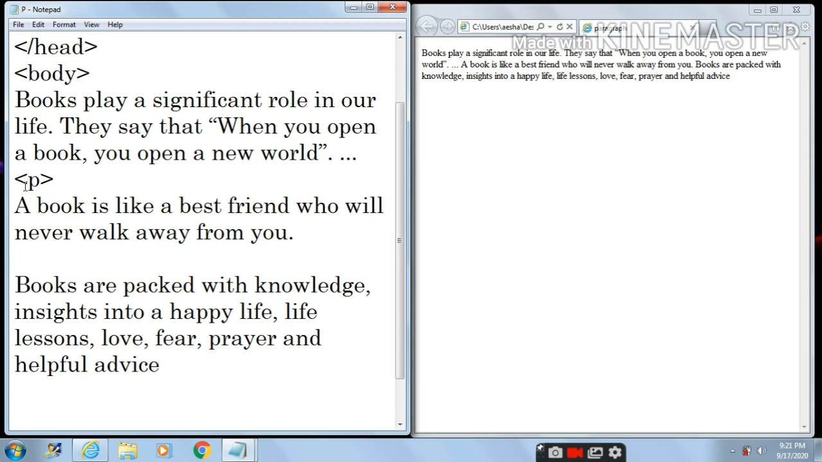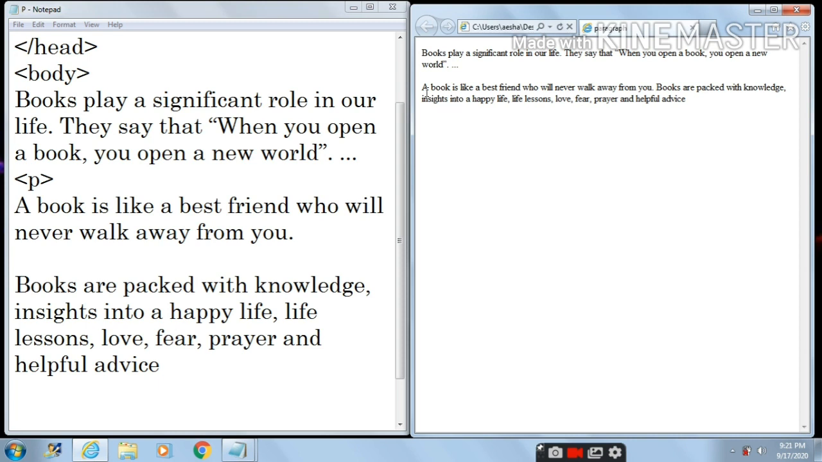Now let's see how it will look on the web page. So let's refresh this web page. Okay, I didn't save this. Let's save this first, pressing Ctrl S over here, and now let's refresh this page again. Here you can see a book is like a best friend who will never walk away from you is differentiated by the paragraph. Here you can see there is a white space over here. So it has made a paragraph.